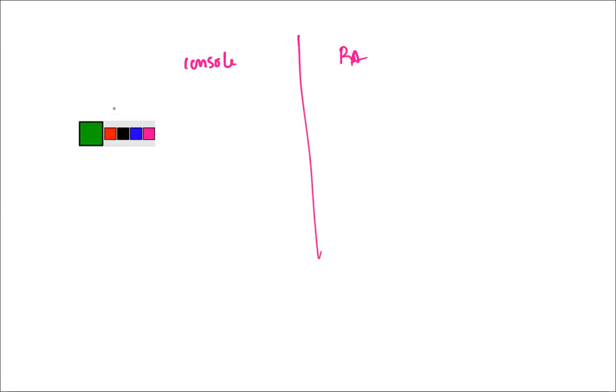So the first thing is, console connections you can do only from a physical location. Which means if you are establishing a console connection, you have to be physically near the router. But with remote access, you can be anywhere. So physically near the router here, and here you can be anywhere. That's the first point.